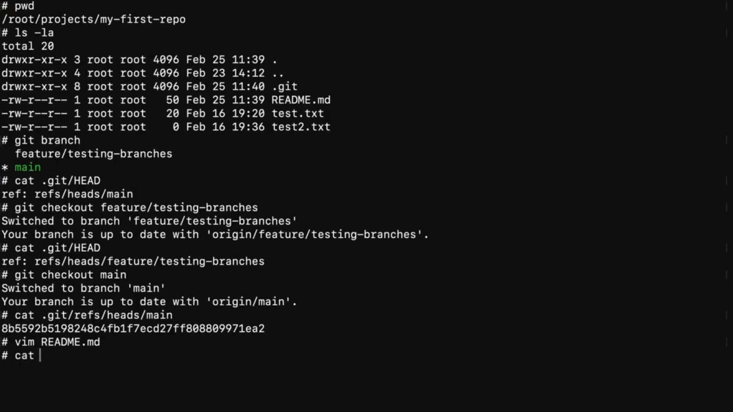Type cat .git/refs/heads/main and enter. If you would like to learn more about Vim, there is a link to additional reading at the end of this lesson. The ID should be the same because we haven't committed anything. We've just made a change and run the cat command. Therefore, the ID is exactly the same as before.